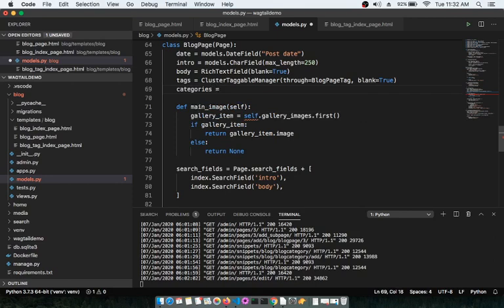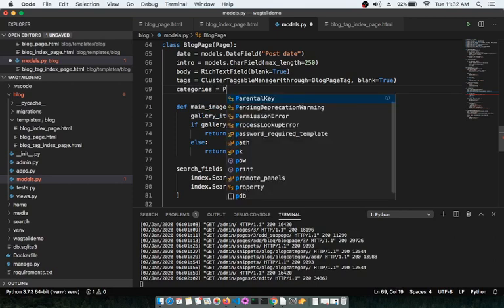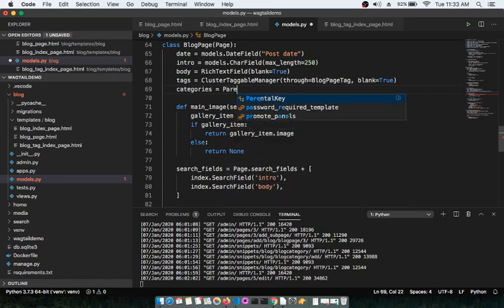And keep that category as the foreign key. In Wagtail this is ParentalKey, right? ParentalManyToManyField. And then we can give here blog and BlogCategory, and we can keep it blank equals true.